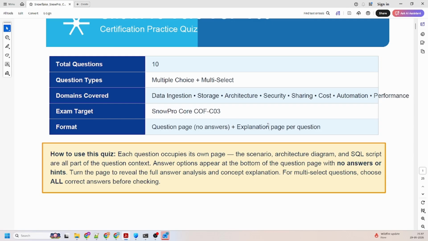Question 10. Search optimization service, most effective on high cardinality columns with 100,000 or more distinct values, does not require clustering as a prerequisite. Applies to internal tables only, not external. Low cardinality columns are not a good use case.